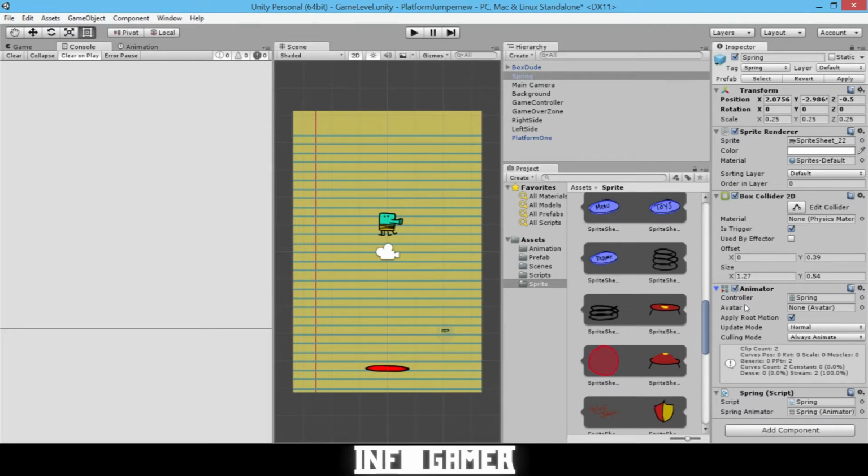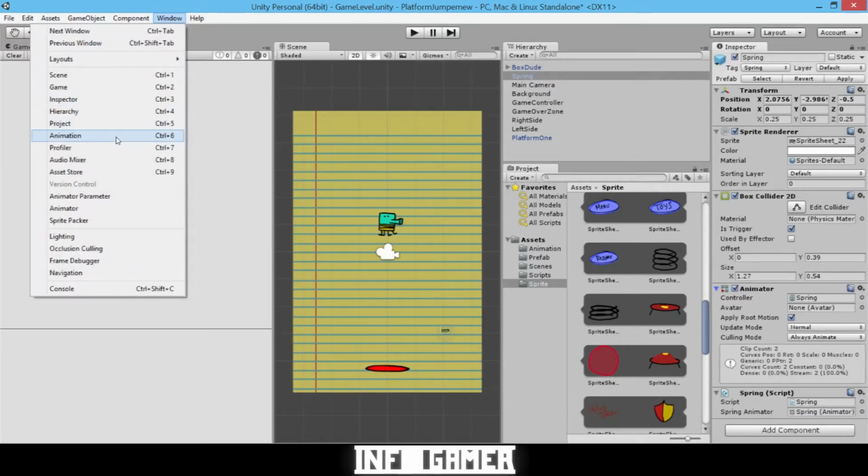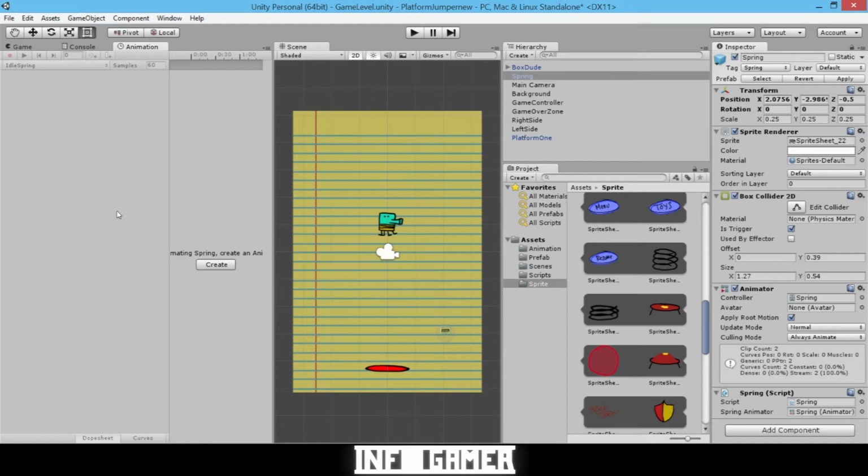And so to do that, you'll go to Window and then Animation, and it'll bring up this window here, and you'll need to create a new animation. So to do that, you'll just click on this button here, and then it will bring up a new window where you get to browse for the file location of where you want to save your animation.